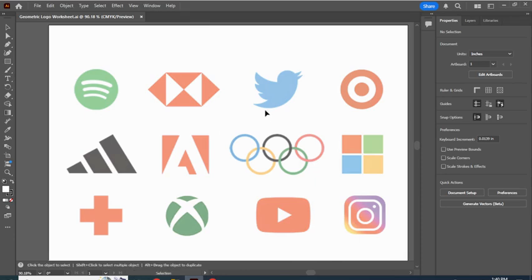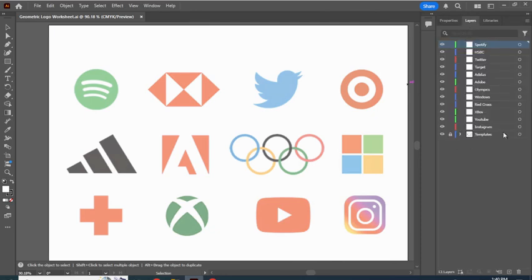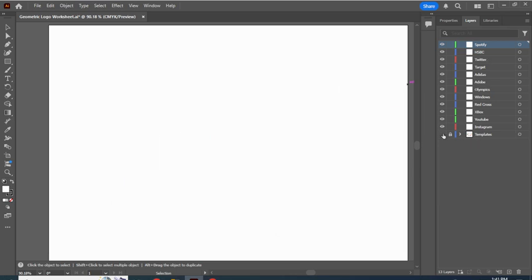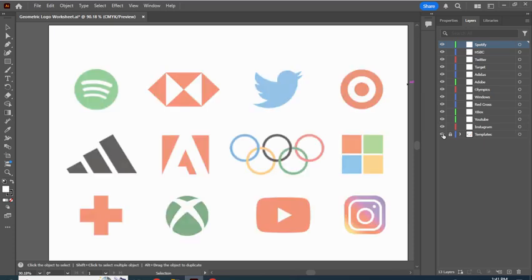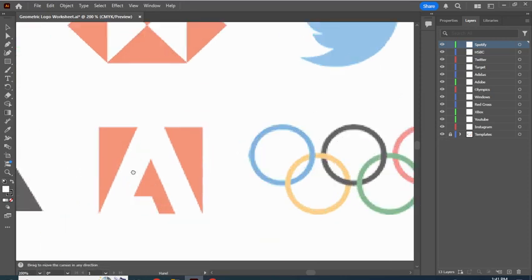So we're back in our geometric logo worksheet. And again, we're going to click on layers and make sure that we have all of our different logo layers open here, including templates at the bottom, which we can hide to show us that there's not actually any vector artwork there. And let's work on the Adidas logo. So I'm going to zoom in on that.